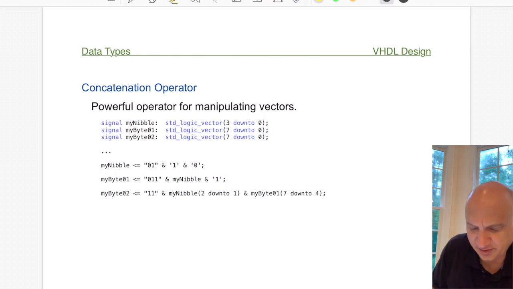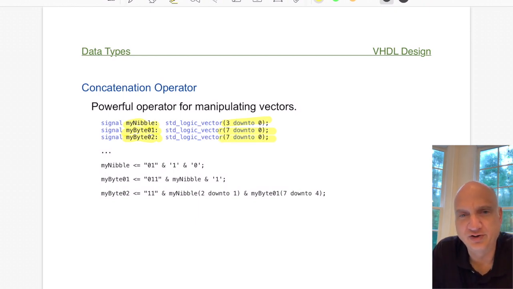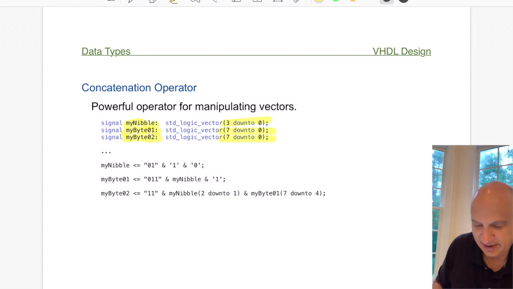We'll start with a signal called mynibble. Notice this is a vector of 4 bits, numbered 3 down to 0. We have mybyte1, which is an 8-bit vector, of course. And mybyte2, which is another 8-bit vector. Now this would be declared somewhere in your architecture's declaration area, and then later on in the design you might want to reference them and do things with them. So here's some examples of how that might work.